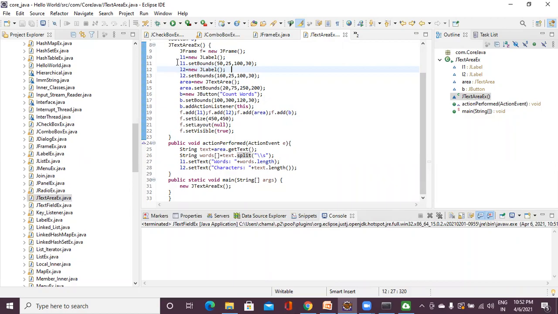And set the position of label L1 using L1.setBounds. And the object for label L2 is created. Set the position of L2 using L2.setBounds. And next, the object for JTextArea is created and the position of the JTextArea is set using area.setBounds. Then the object for the button B is created and the name of the button is Count Words. Then the position of the button is set using B.setBounds.